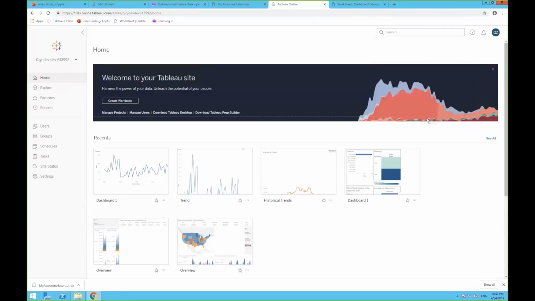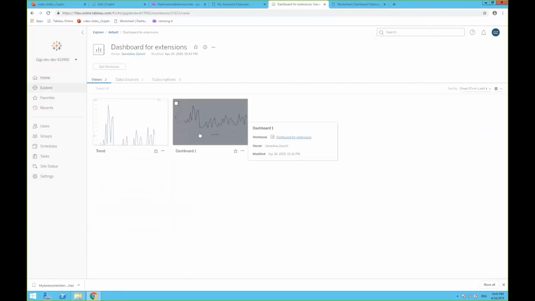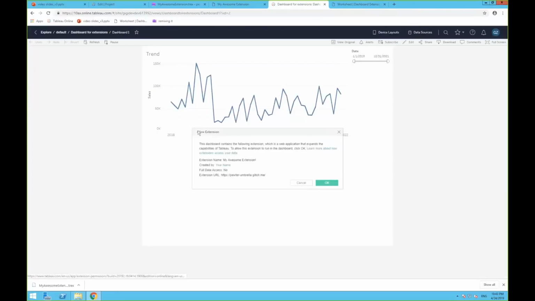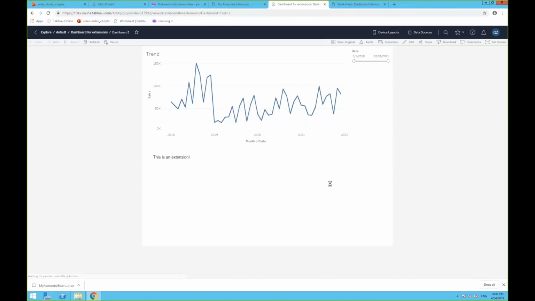So let's find it in my Tableau Online on my site. It's okay. So that's the prompt that we authorize when we save the extension. We want the user to be notified that an extension is running and ask, are you allowing this extension? Yes. So press OK to allow the extension to run in the dashboard. So say OK. So now we have our dashboard with an extension running.